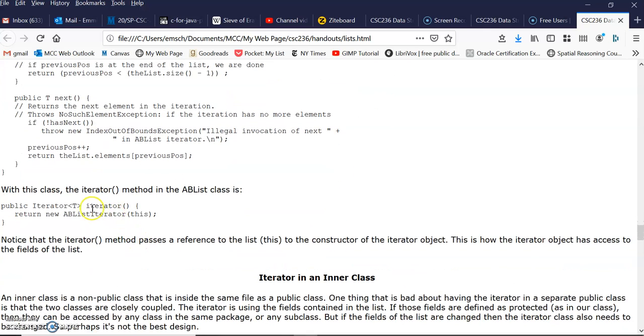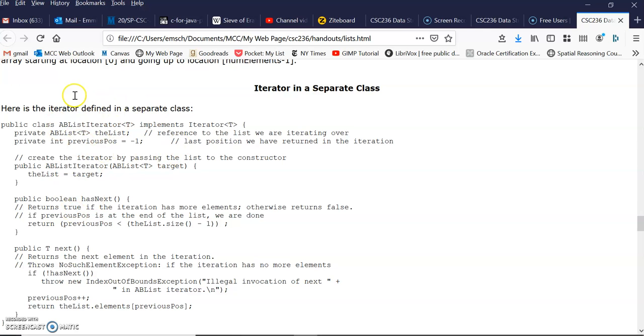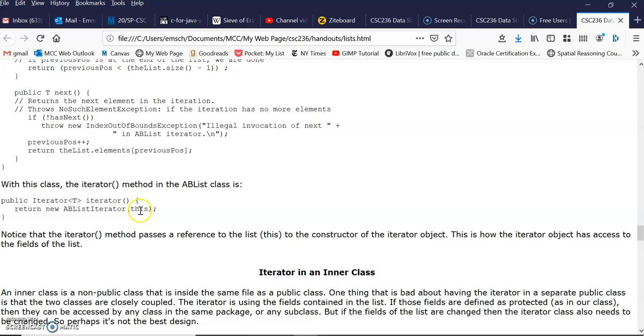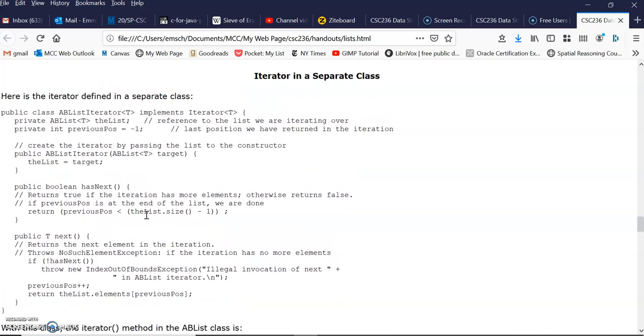Okay, so the iterator method inside the list now is pretty simple. What it has to do is create one of these objects, and it has to pass itself to the iterator that it's creating. So that's the iterator, and it's in a separate class from the list itself.